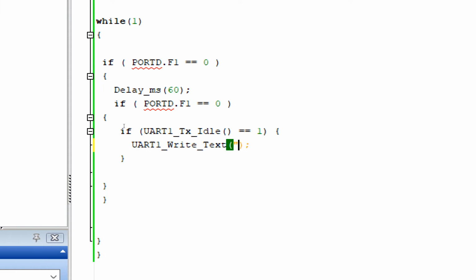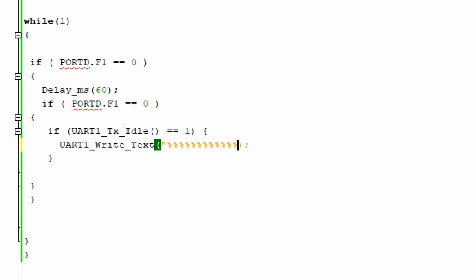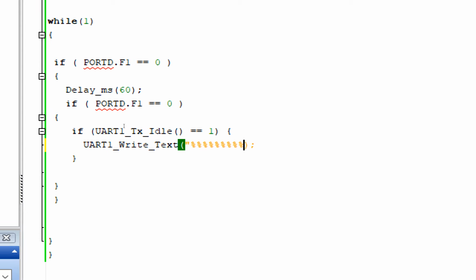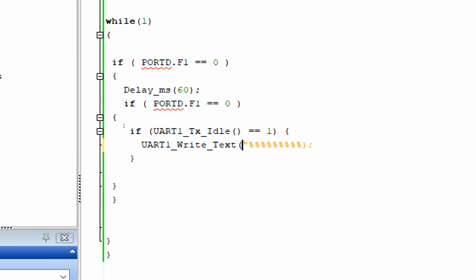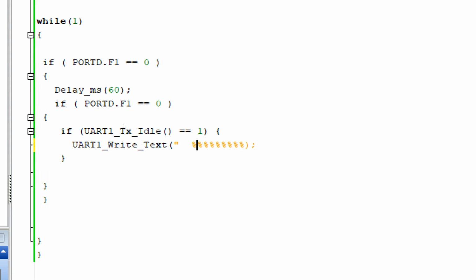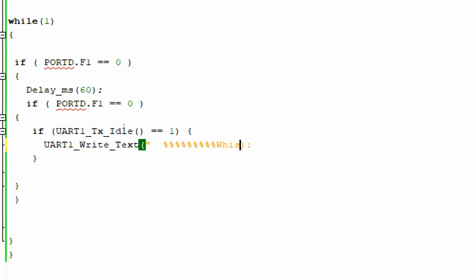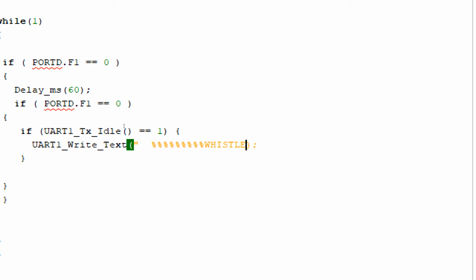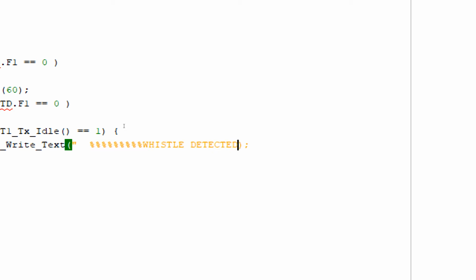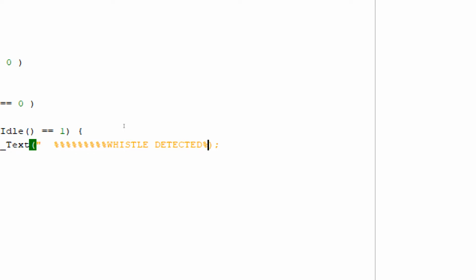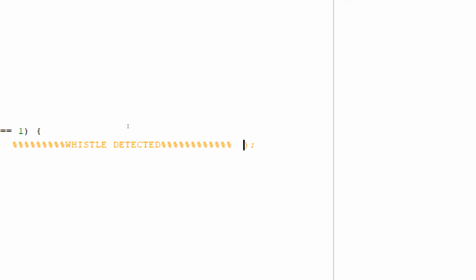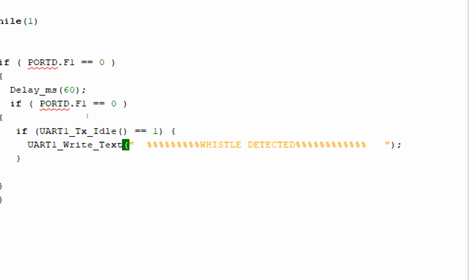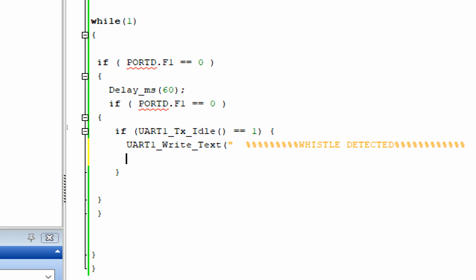So I will send something, and I use these signs to make it look beautiful. Percentage signs and some spaces, and in the center I will write "whistle detected," and then again the percentage signs to make it look presentable. We have 9600 baud, that's enough, we can send such long text as well. So it will send this and then it will stop.